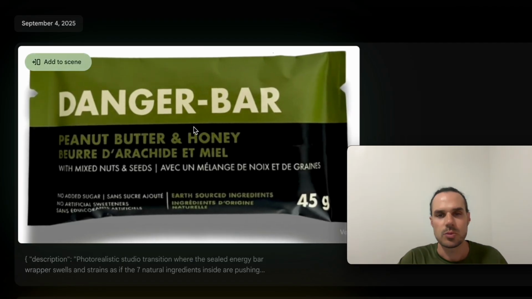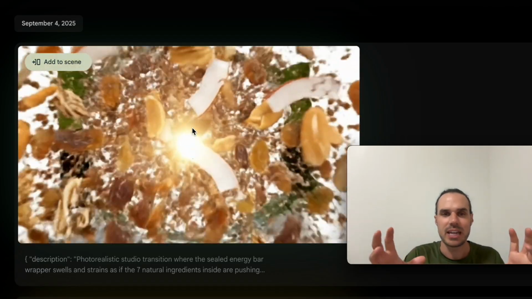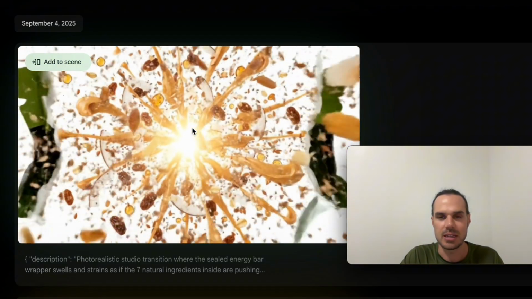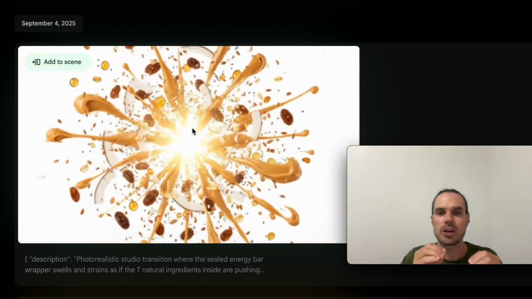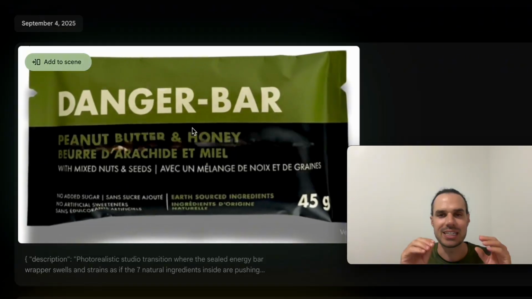Okay, so you can see in this one, like it opens. I love how it tears, but that's not what the bar looks like inside it. It kind of makes it look like all the ingredients aren't blended, but it is like a really nice texture.